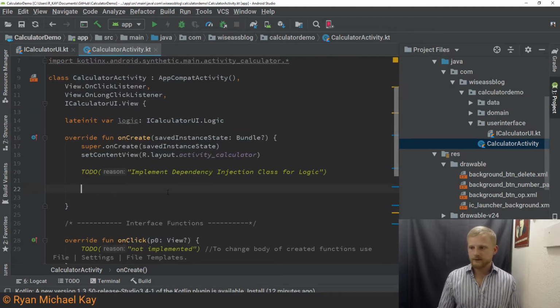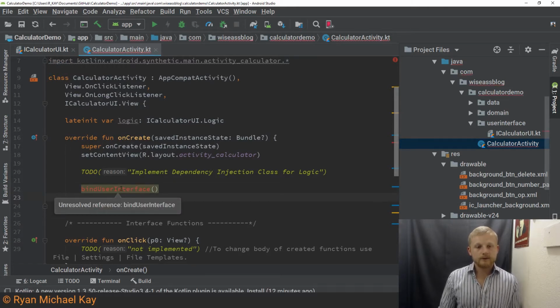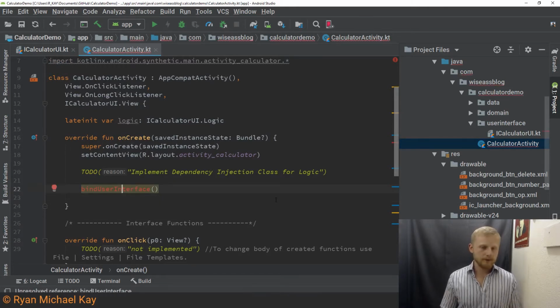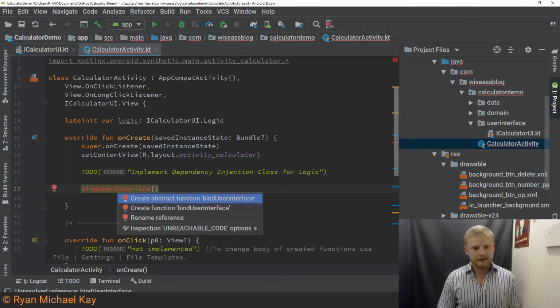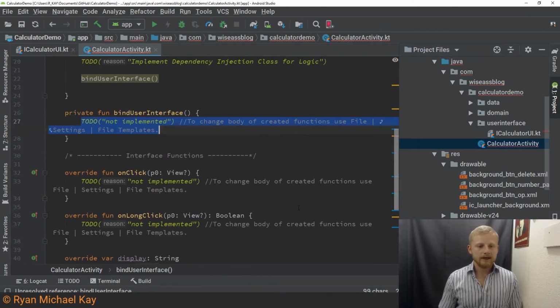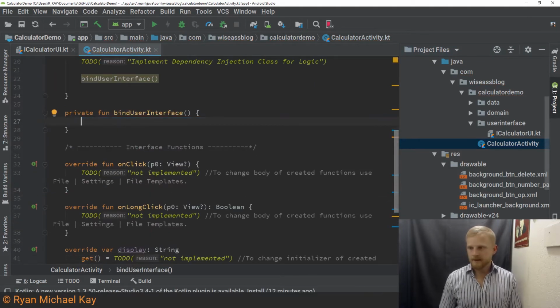So what we're going to do is we're going to type bindUserInterface brackets, and this is going to be a function that we create. This is a helper function. Whenever you're building all these kinds of functions, you want to try as much as possible to use helper functions because it makes things more organized and more legible. So I'm going to click on this, hit Alt-Enter, and then create function, not abstract function, bindUserInterface down here.